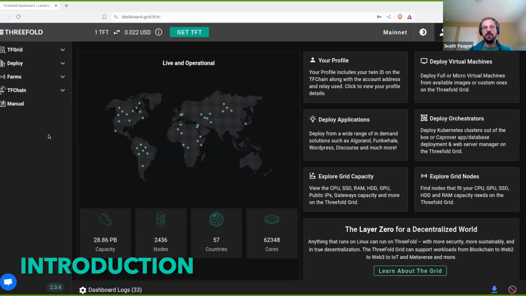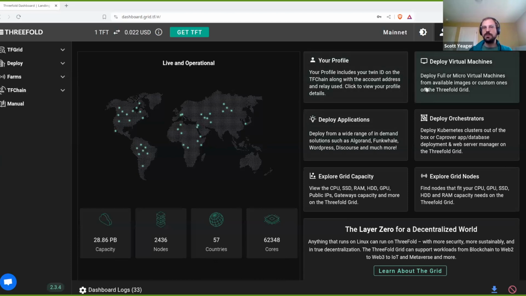On the high level here, we have some stats about the ThreeFold network, how much capacity is available, and some quick links to various things that we will also see later on. Everything that you see here is also available in the bar here on the left. So this first section is some high-level stuff about the grid.